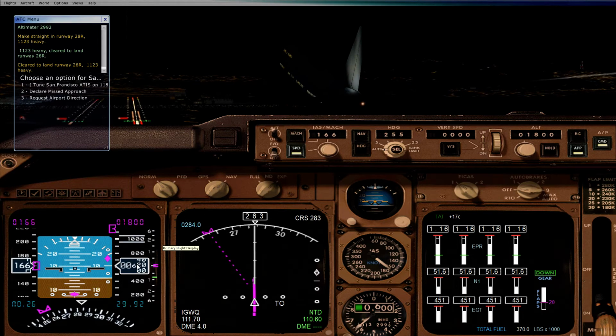So we have picked up the glide slope, and you can see our altitude is decreasing.